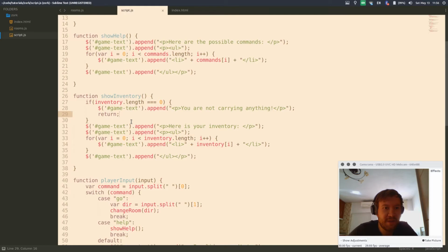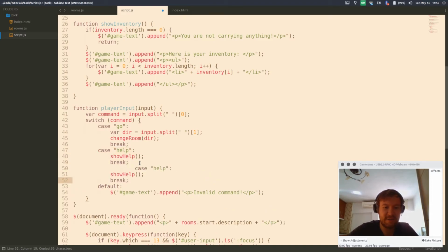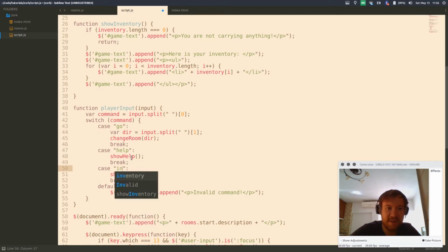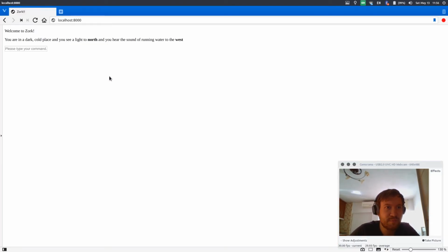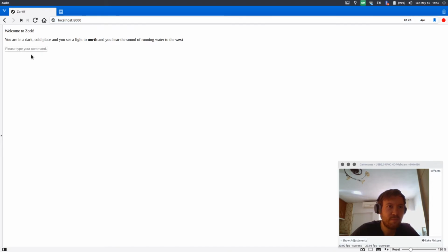Refresh. I think actually, hold on. Well, obviously what I need to do as well is add here, confusion, inventory, right? And then show inventory. So if we type in inventory, it's going to show us this, right? Refresh. Let's go here, inventory. You are not carrying anything, okay? To prove the point that it's going to work, though I'm sure you believe me, you can add sword, shield, save, refresh. Inventory. Here is your inventory, sword, shield, okay?